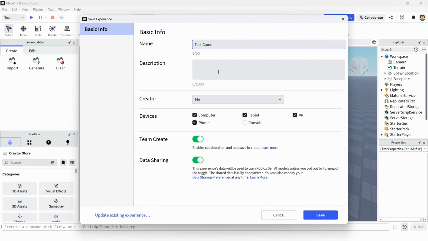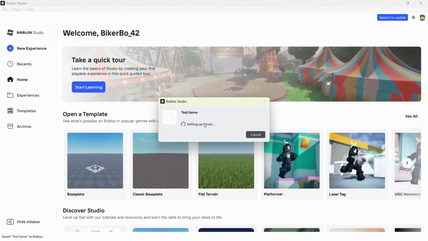So we will just write the name. One thing to keep in mind is that the description is what helps people to find the game, but you can change that later on as well. So I'll just write the same as the name, and you select the creator and on what devices it can be played. Once that is done, click on save, and it will successfully save the game and open up the test game again in Roblox Studio.